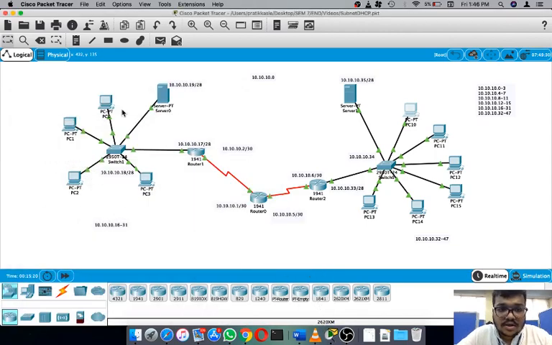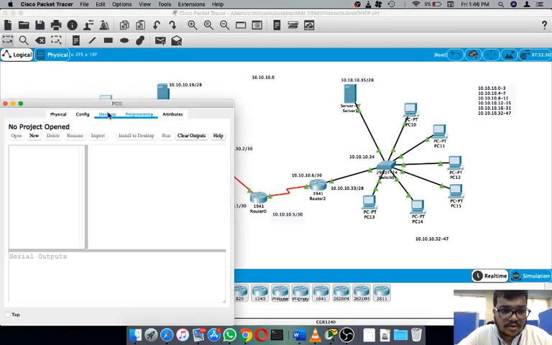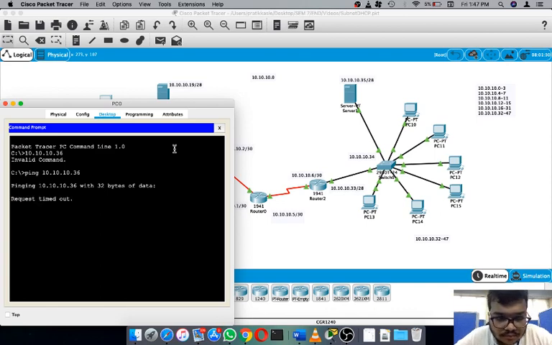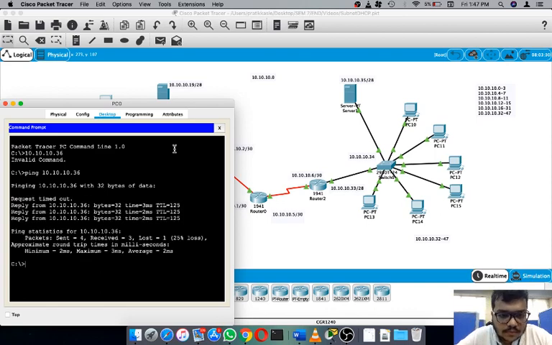Now I'll ping this computer from this computer. I'll ping 10.10.10.36. The first request times out because the switch and router have to identify where the computer is actually situated. So the first packet is usually lost.